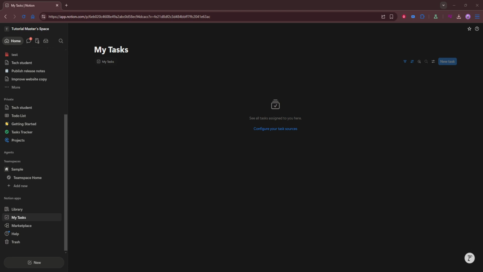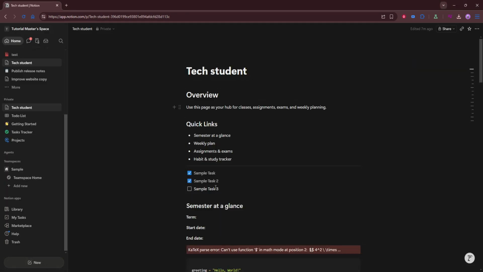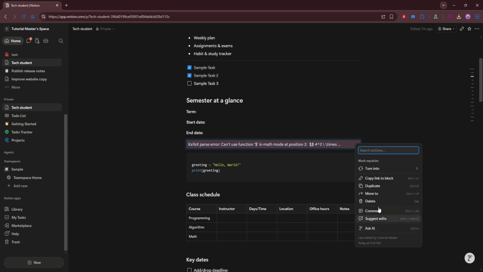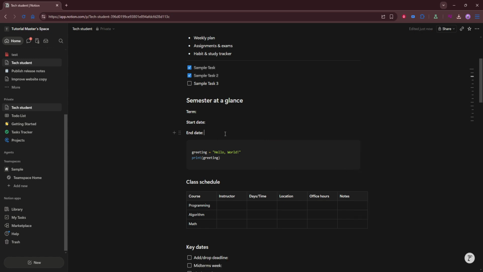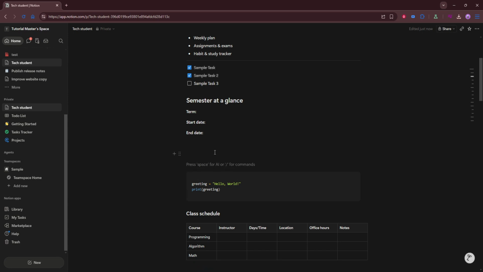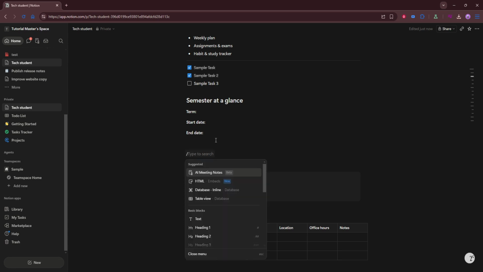Start by opening the Notion page where you want the equation to appear. This could be a class note, a research document, a planning page, or any workspace where you need to display mathematical content clearly. Before typing the equation itself, it helps to decide exactly where you want it placed in the document so everything stays organized and easy to read.